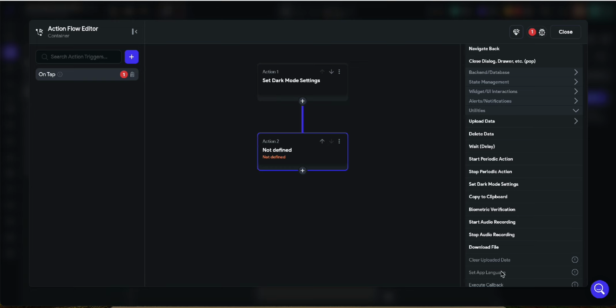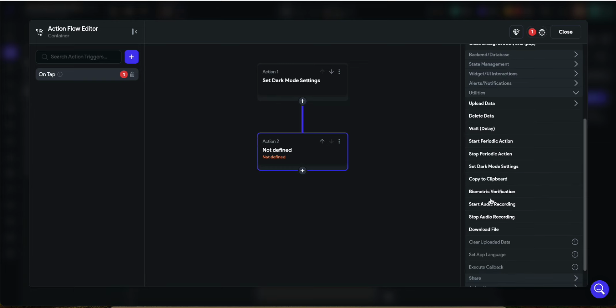I'll also be covering all of these topics in another video, but for now you need to understand that you can set the dark mode or light mode using this button.